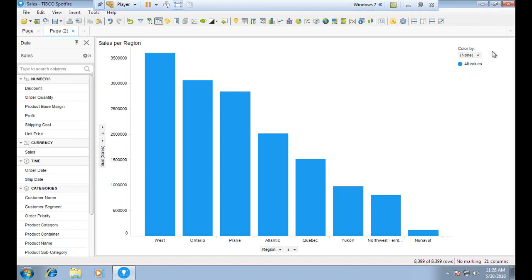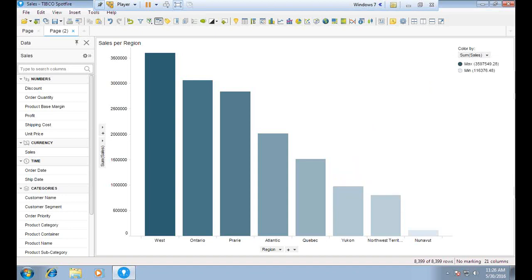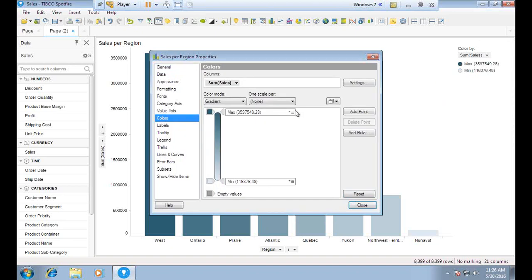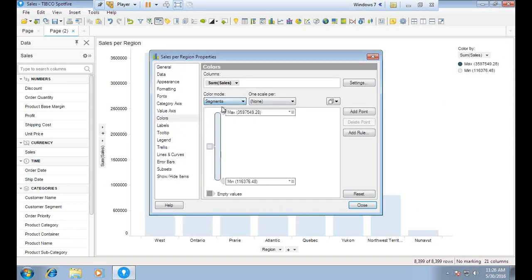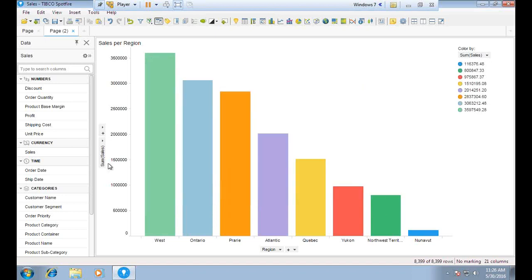So first of all, let me set the color according to sales. And if you don't like this color, we can get back to the properties and change the colors as well, the color values. We can give the color values, and instead of gradient we have fixed unique values. So these are unique values, I can use it.